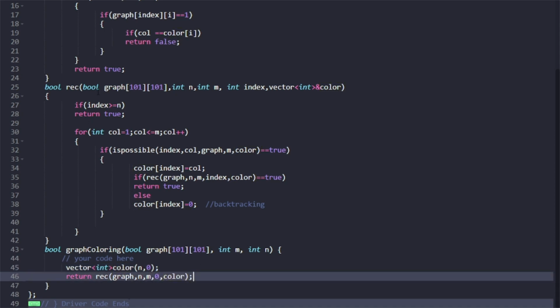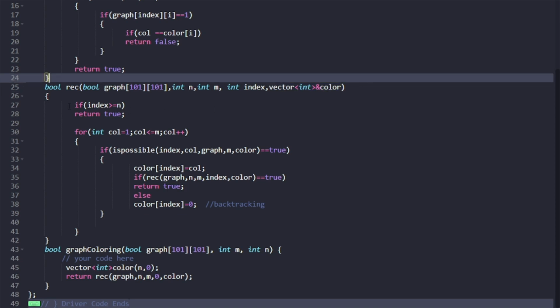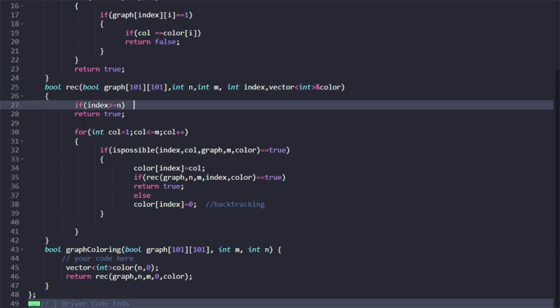Now we are writing a recursive function in which we are passing the graph, the int value, the m value, the index, and also the color array, right? If the index is greater equal to n, then we simply return true. Otherwise we'll start from color equal to 1 until color is less equal to m. After this, we check if it is possible for the current index, the current color and the current graph.